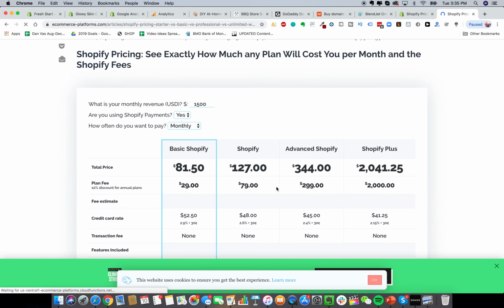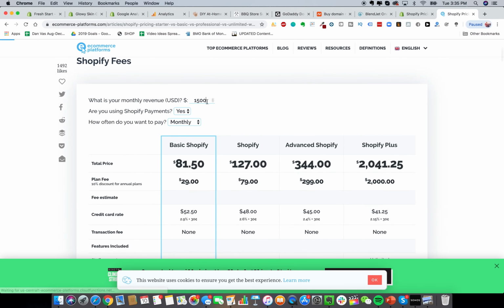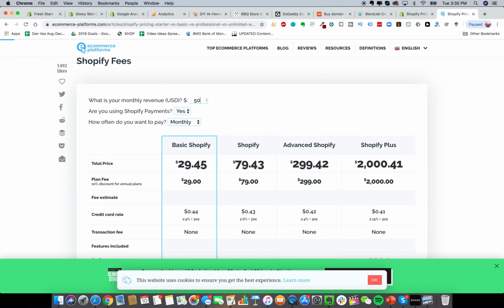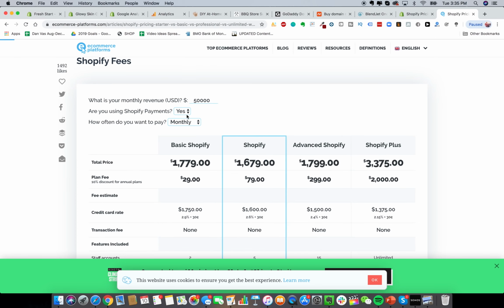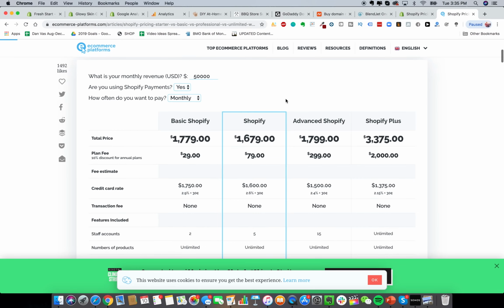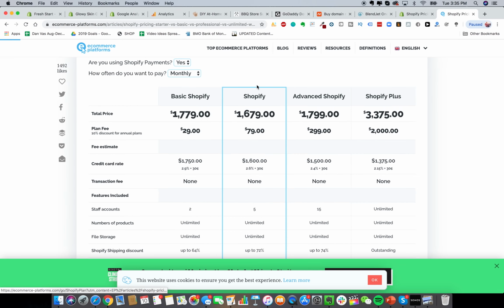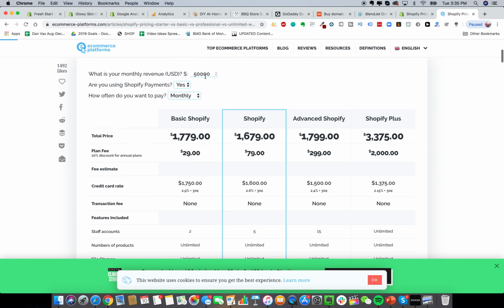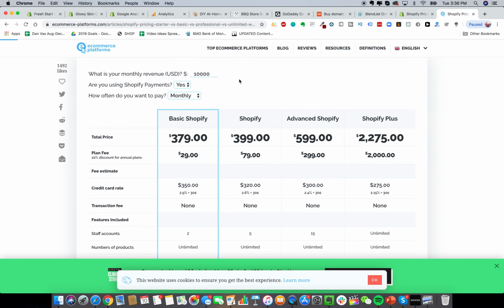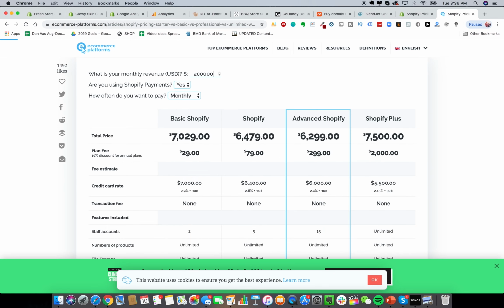And if we go here, you can type in your monthly revenue. So, let's say my monthly revenue is $50,000. Shopify payments, yes. And then I want to pay monthly, right? I want to pay for a monthly plan. This actually shows us that the middle Shopify plan is $100 cheaper than the rest of them. And let's say if we do $10,000 a month, then it shows us that this one is cheaper. If we do $200,000 a month, then this one is significantly cheaper.